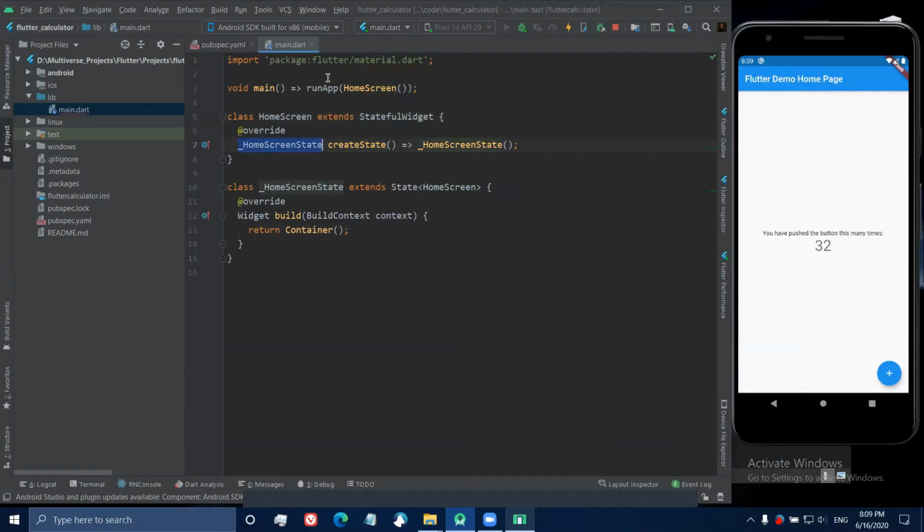So here what I'll return is a MaterialApp, right? In MaterialApp, I'll have home. There I'll return a Scaffold. In Scaffold, what I want is an app bar, right? I'll say appBar, and then I'll say AppBar, right?